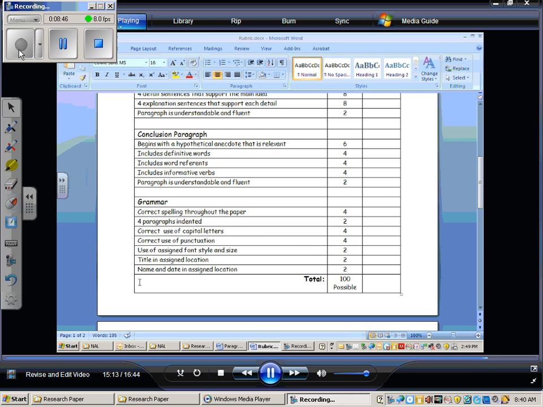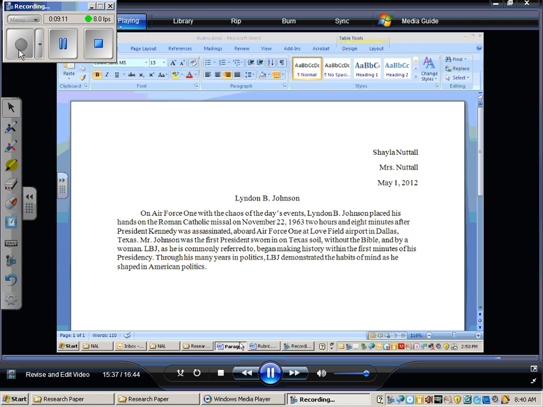I can check that off, and my title's in the correct location, and my name and date is in the assigned location. I'm going to go ahead and change this rubric to say name, comma, date, comma, and homeroom teacher, in the assigned location, so that we know what teacher stack your paper belongs in. So I can look at all of those things and see that I've done them. So I'm ready to turn in my paper. Or I'm done revising and editing.